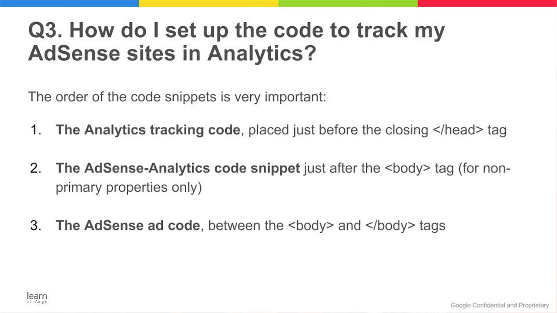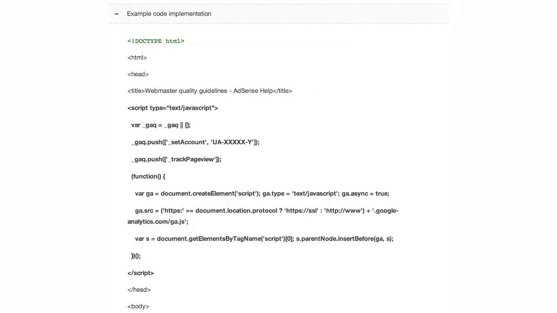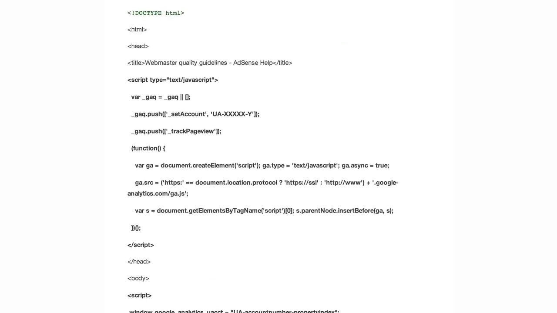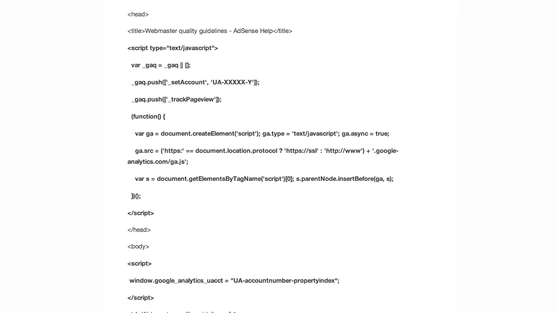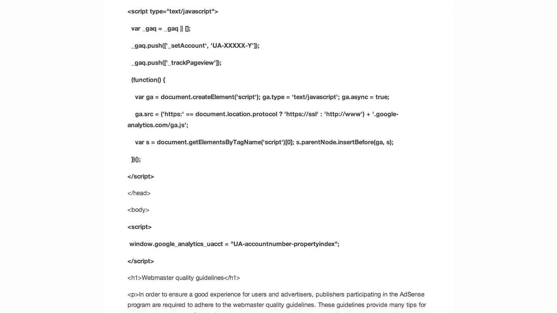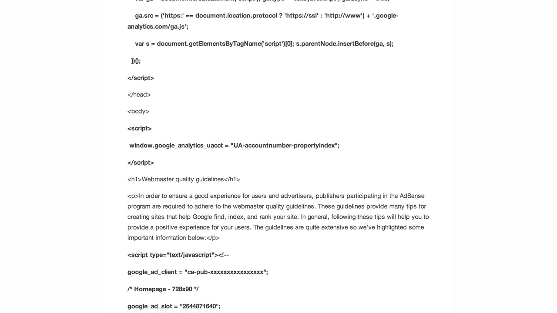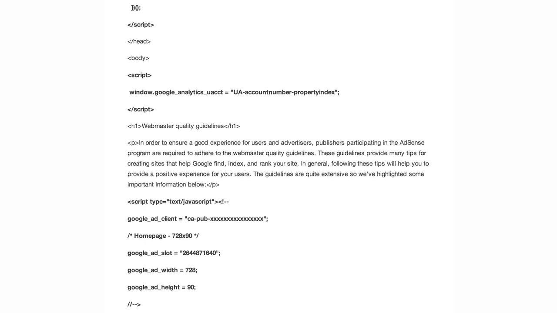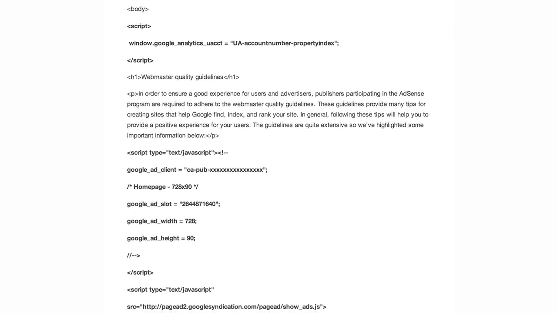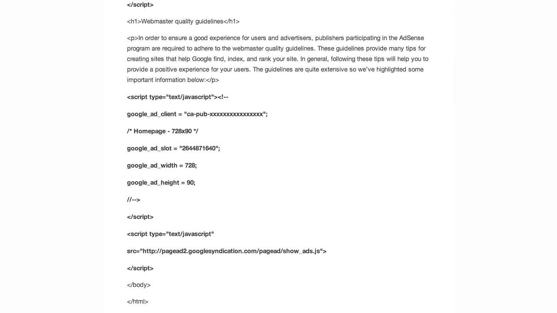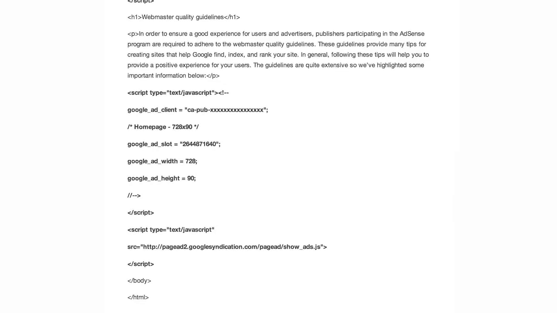In this case, no code changes are needed. But say that you have 3 different domains and you want to get reporting of these 3 domains in Google Analytics. In this case, you should add the AdSense Analytics code snippet. Okay. That you will get from the GA settings page, and you should use this code on your web page for the domains which are not primary.